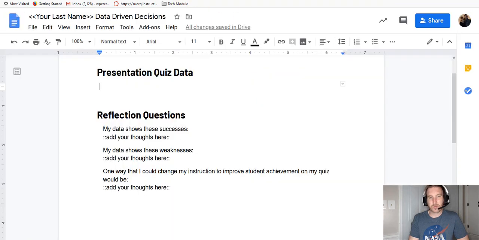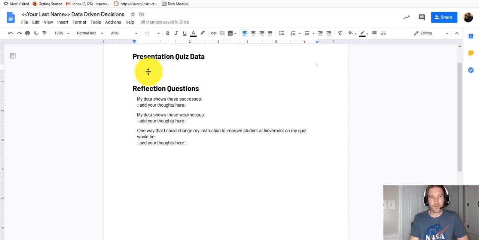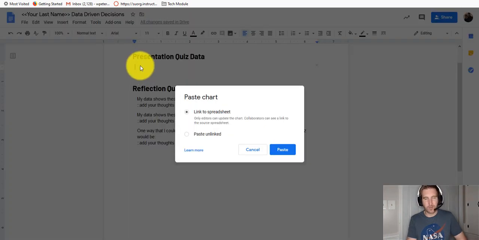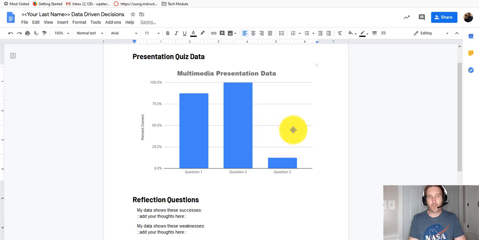I'm going to go to my Google Doc now that I gave you a copy of in Google Classroom. And underneath presentation data, I'm going to press Control V on my keyboard. What that does is it's going to ask me to paste my chart. You can either link it to the spreadsheet or paste unlinked. I'm going to click on paste unlinked for right now and then hit paste. And what it does is it pastes my chart inside of this Google Doc.